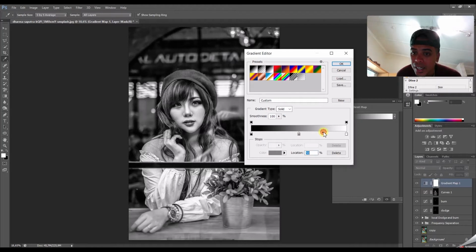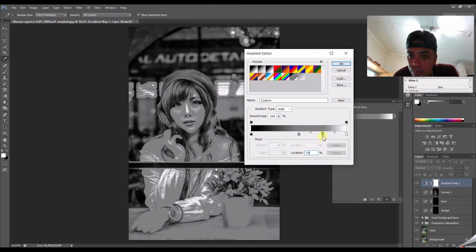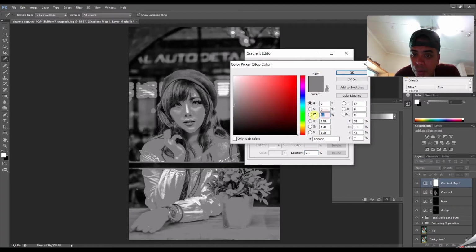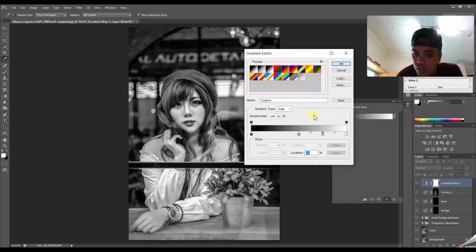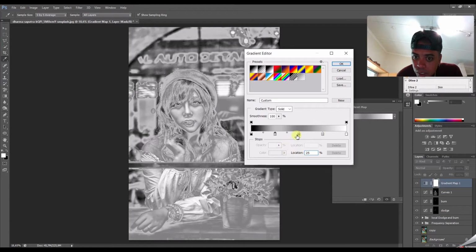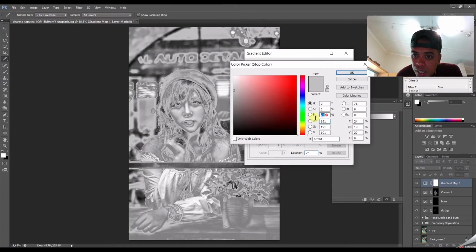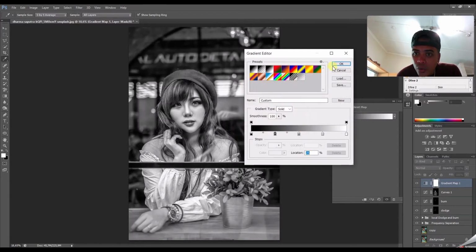Then we're going to add another stop over here. What's the difference between 50 and 100%? 75. We're going to add a new location, 75%, and we'll set our black to 75%. The difference between 0 and 50, half of that is 25%. We'll set that one on 25%. I'm going to double click on that one, set the black to 25%. Now, the more stops we have, the better the product is going to be. Click on OK.